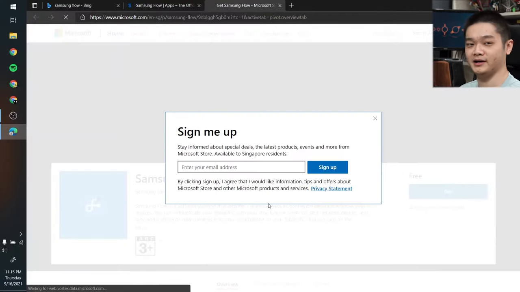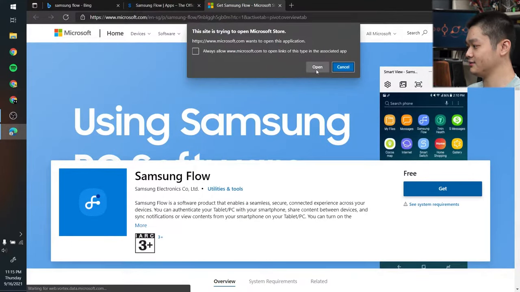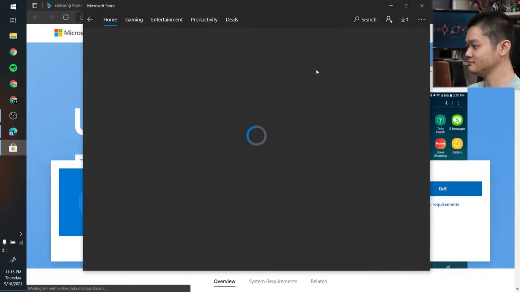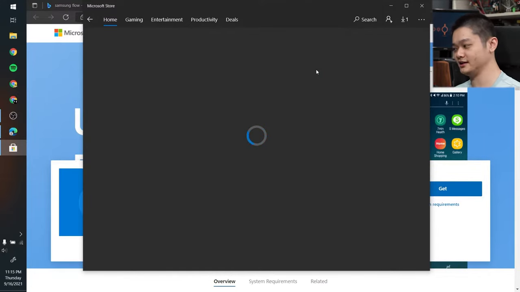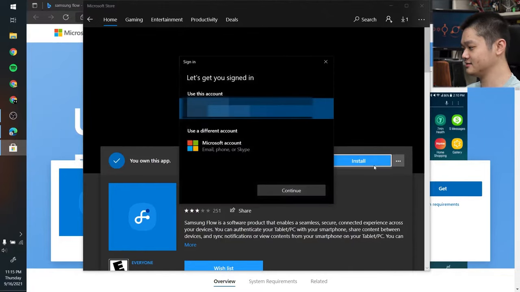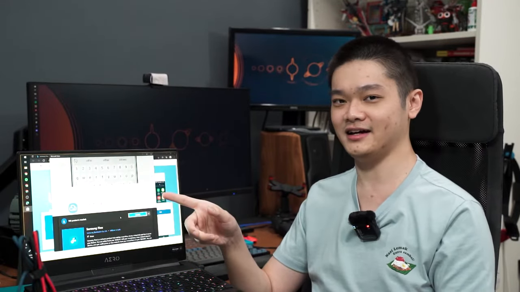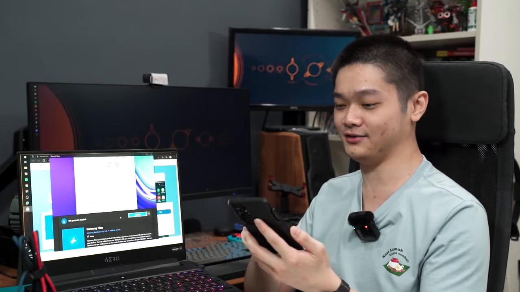It will bring you to the Microsoft Store. Click get, then click open. This will pop up, don't worry, it's perfectly fine. Just click install. I need to censor that, but okay. While Samsung Flow is downloading here, I'm gonna download it on the phone as well.